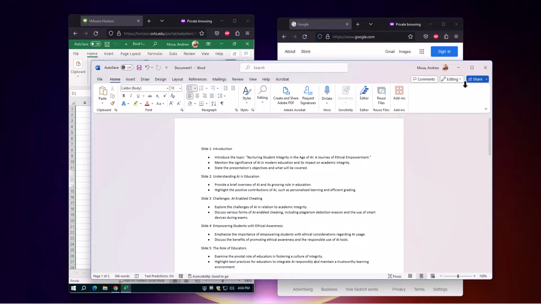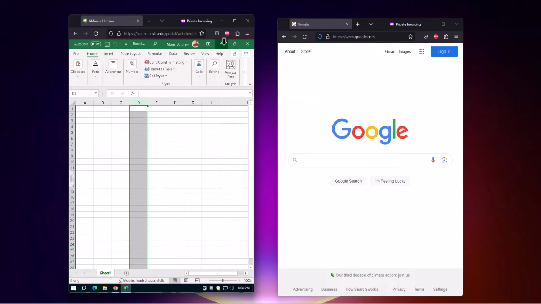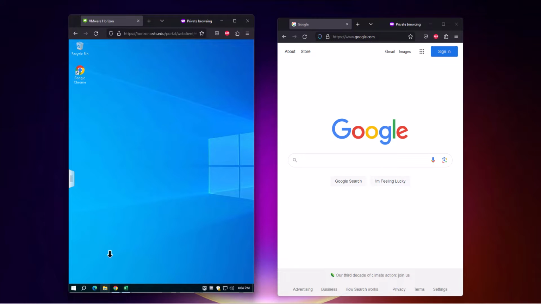Closing out of the tab will also disconnect you from the virtual desktop, so make sure your work has been saved before doing so.